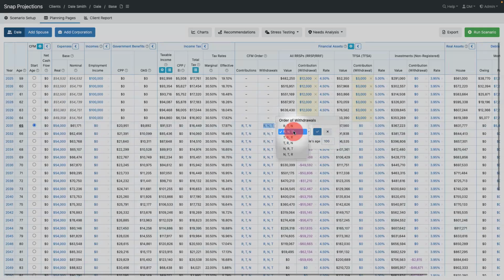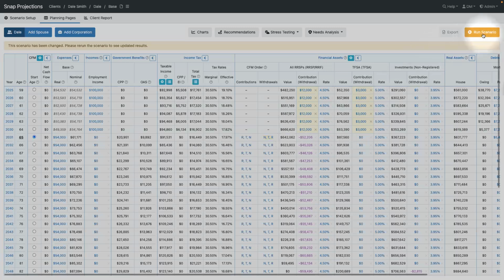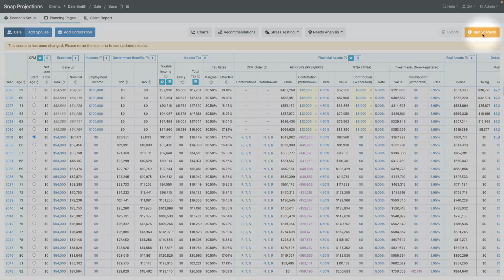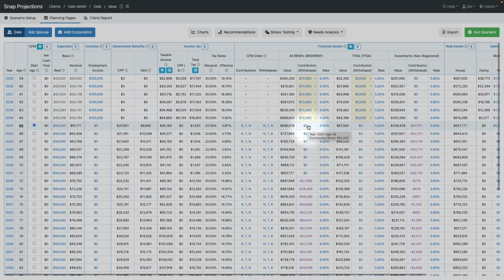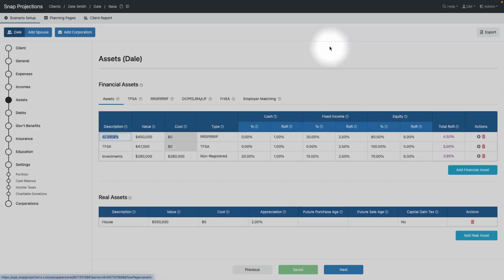Now I'll switch this back to our default. I'll run that scenario. So you can see here, the RRIF income doesn't begin until the final year when it would have to at age 72. But since he's retiring at age 65, maybe it would make sense to bring in that RRIF income a bit sooner. So what I'll do in order to do that is go back into our financial assets.